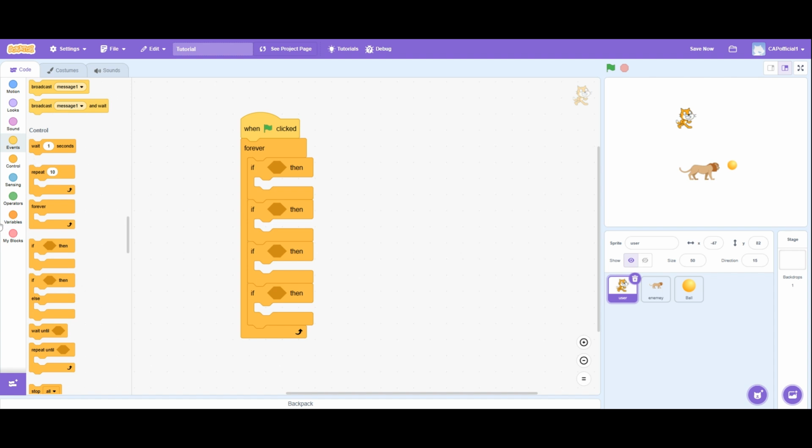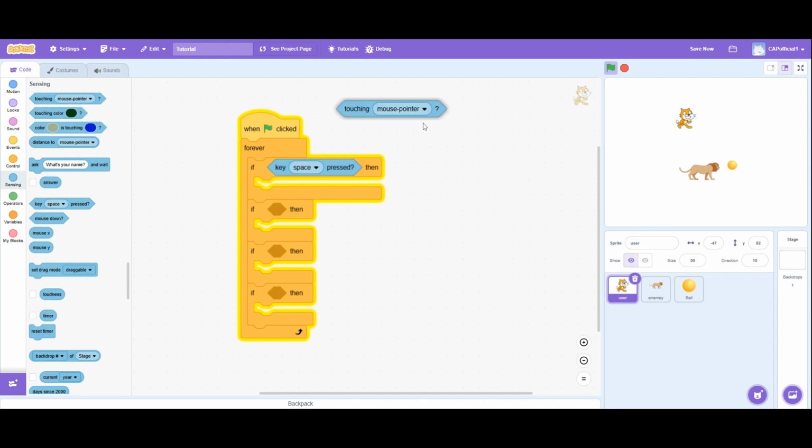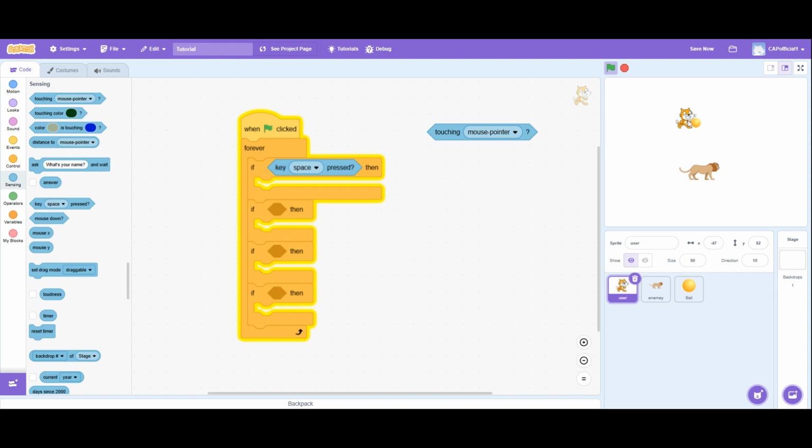So the library that controls the inputs is called sensing. So we go to sensing, which is on this leftmost bar, and we have key space pressed. We use this one because this takes the inputs from our keyboard. This touching mouse pointer means that the sprite is coming into contact with whatever, a different sprite or the mouse. So right here, the sprite is touching the mouse pointer.